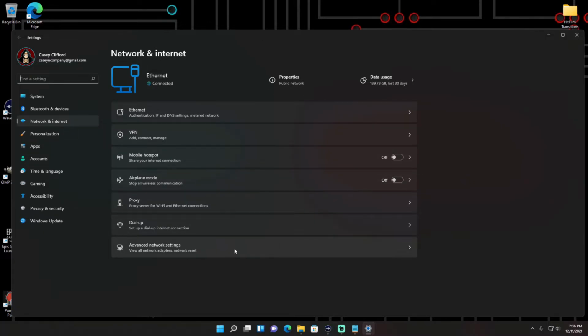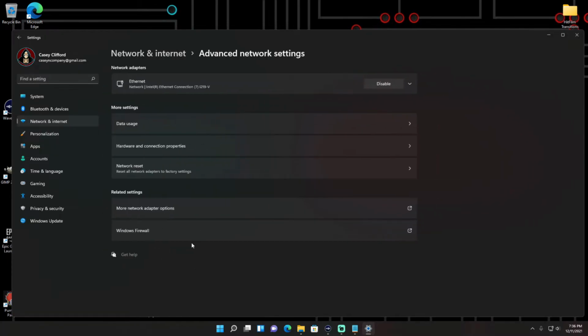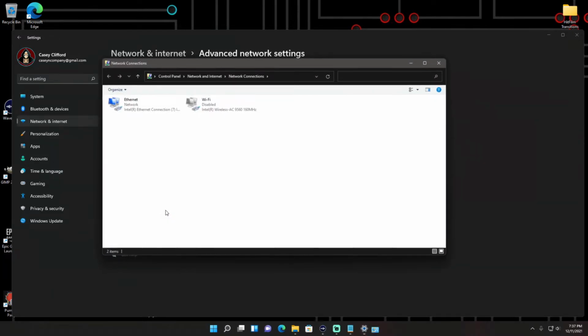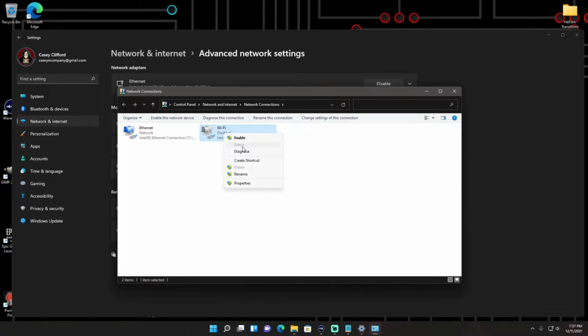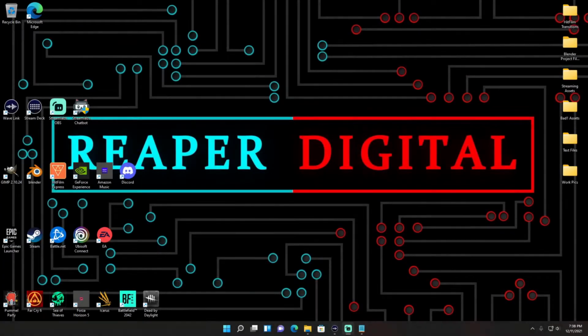But for us that are on Windows 11, once we get to this screen, we're going to click on Advanced Network Settings and then go down to More Network Adapter Options. It'll bring this window up. And once you get here, you right-click Wi-Fi and then disable it. What this will do is it'll free up more resources for your internet and hopefully give you better latency and speeds.